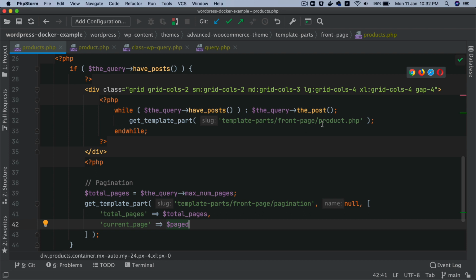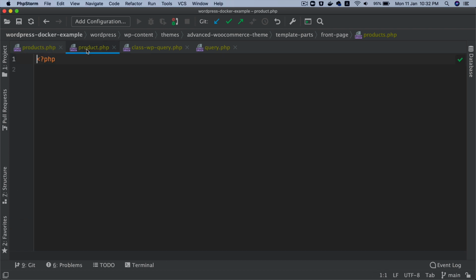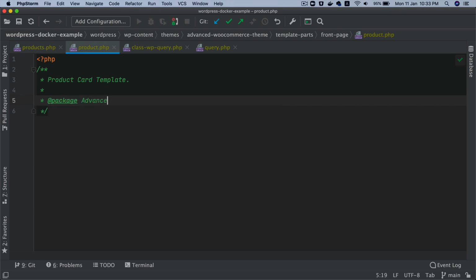So let's continue on the product.php. I'm going to head over to product.php, and I'll give a comment like product card template and add package advanced WooCommerce theme. Okay, perfect. You need certain things inside of here. In fact, a lot of things will be available to you. So let's start with the product ID, shall we?